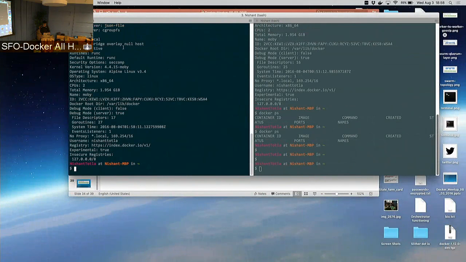And when I do a Docker info, I can see here the regular stuff. But in addition, you'll notice that there is this swarm field here.